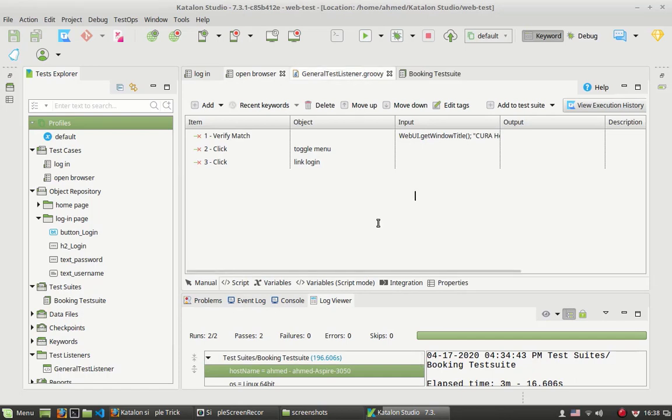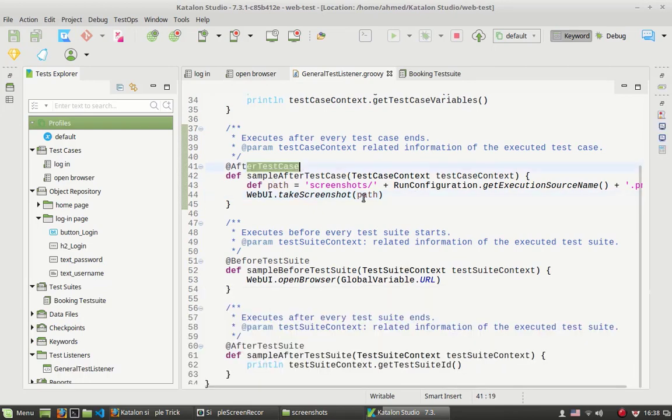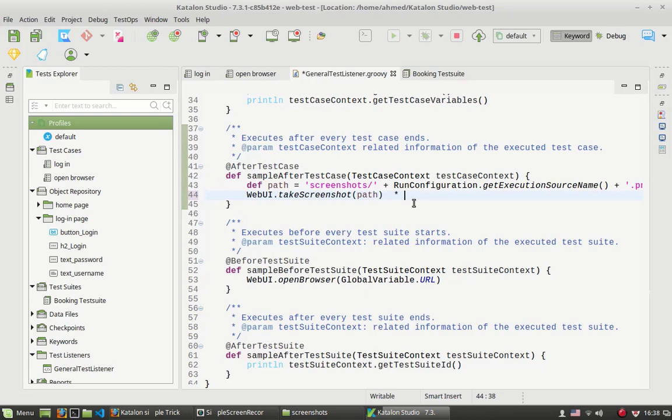So in our script we have written the code here after test case, and I don't really know why it has taken the screenshot after the whole test suite. So let me try something else.